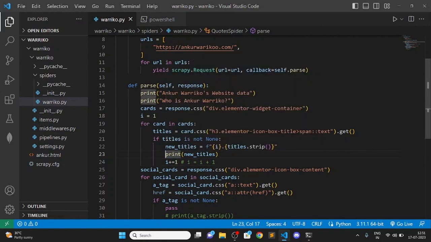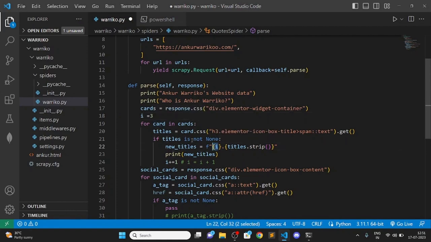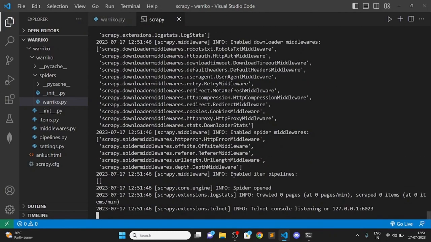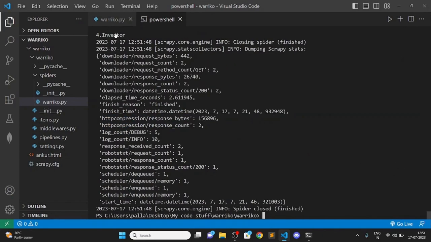i is 1 for now, then i gets printed as 1, all right? Then the value of i increases to 2 because i is equal to i plus 1, and i's value is 1, so 1 plus 1 is 2. Now the value will be 2, all right, then it will get printed as 2, then the value of i will increase to 3, then it will get printed as 3, then 4, then 5, and just like that, it will get printed. All right. So let's now remove this and run this again, and yeah, we got what we wanted: entrepreneur, content creator, author and investor.